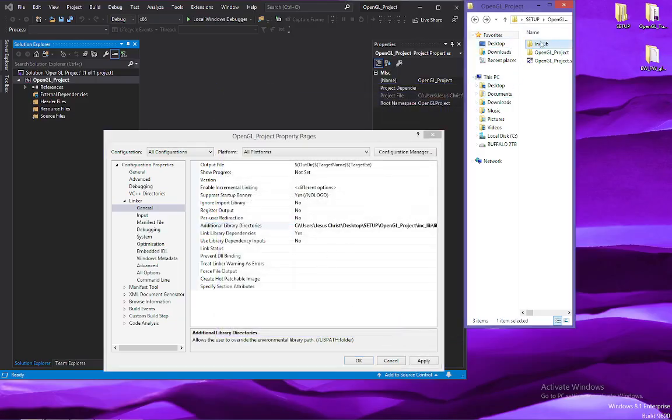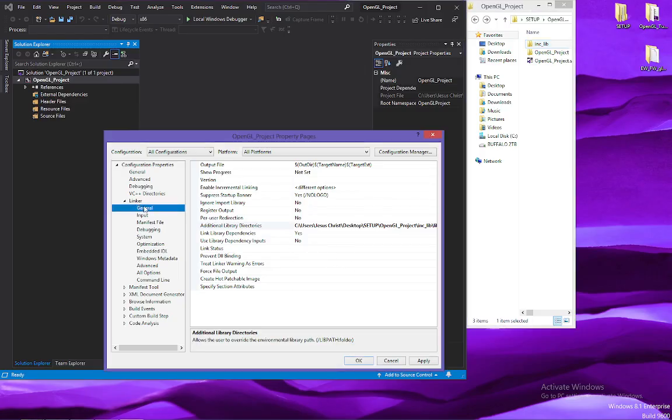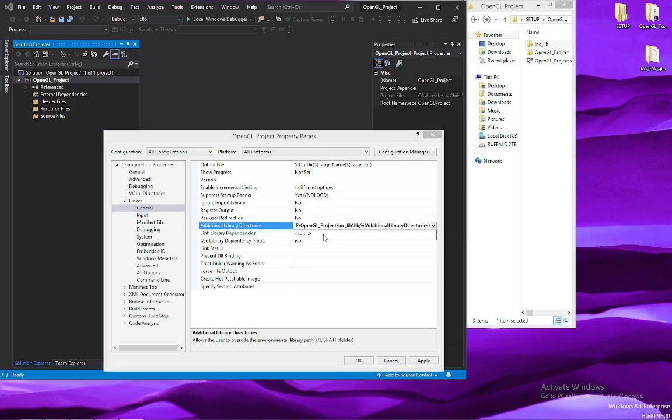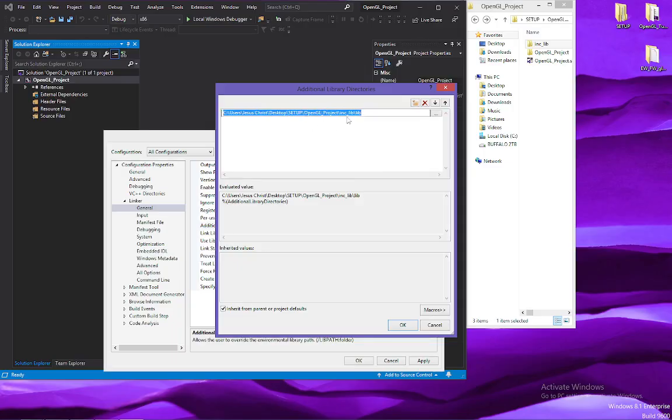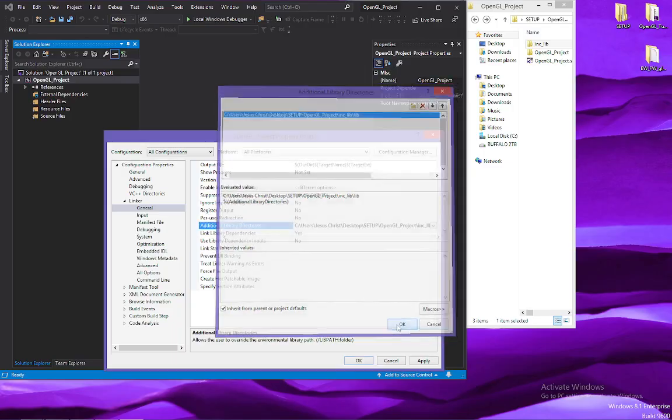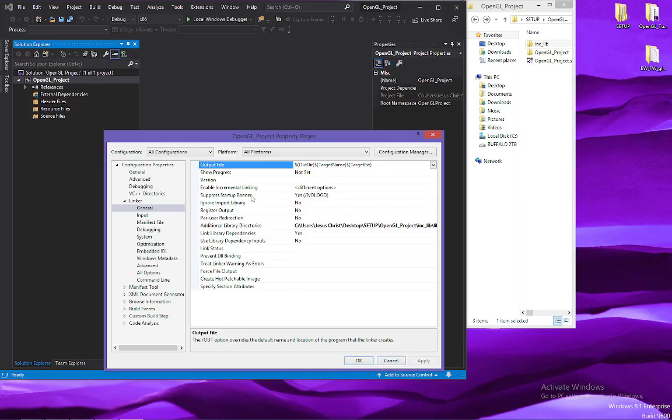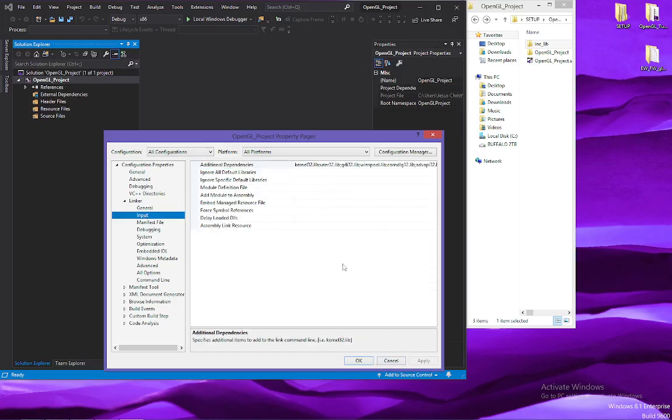And those 2 folders are not inside there. I made a mistake. It should be Include and Lib, not Library. Include and Lib. Okay, so now we have the linker linked up to our lib folder, as you can see right there. And we'll click Apply on that, and we'll go to our input.